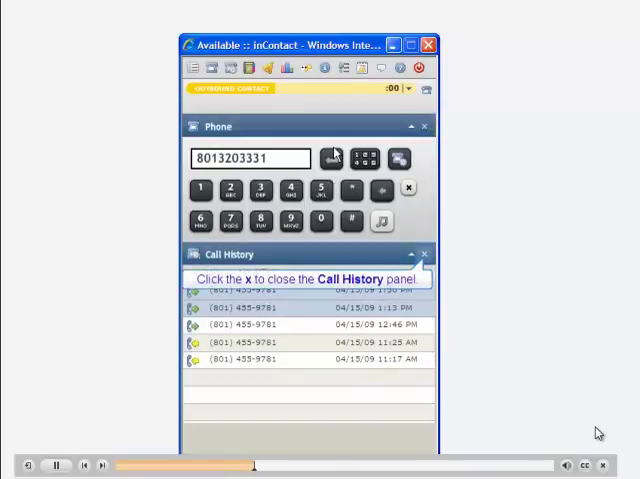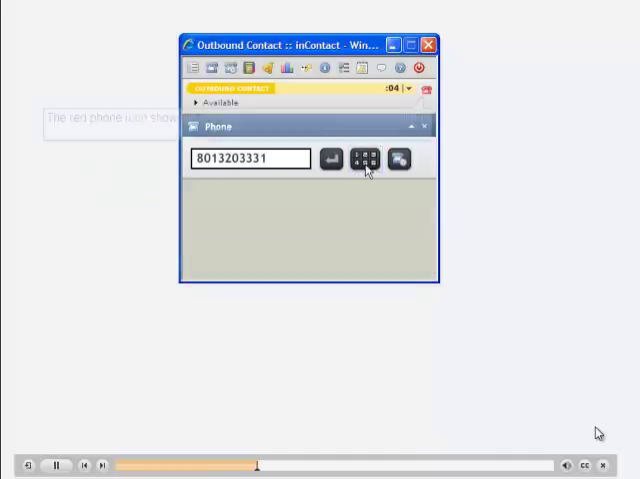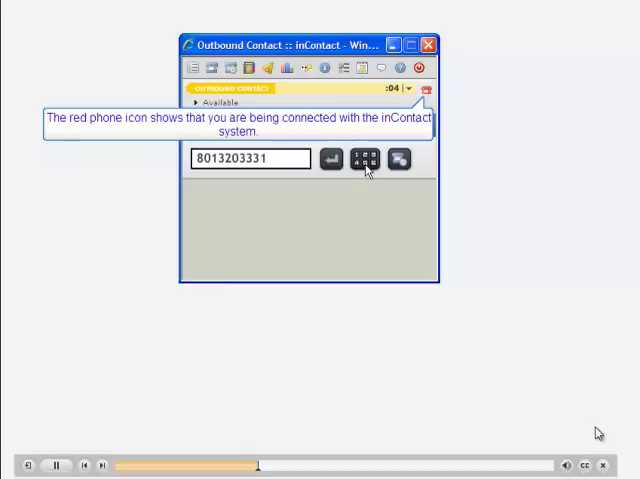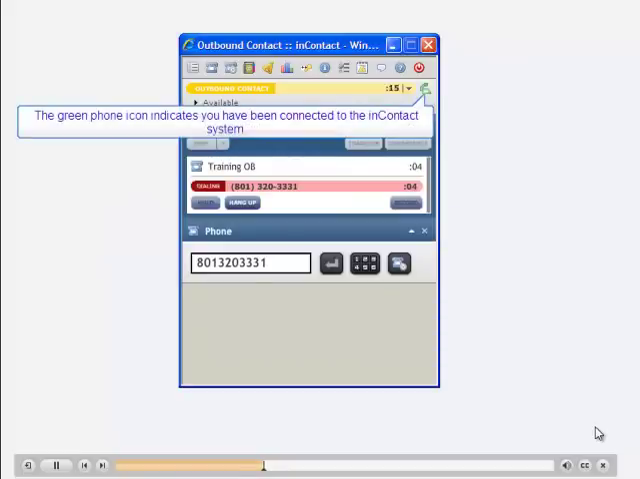Click the X to close the call history panel. Click the dial pad button to hide the number buttons. The red phone icon shows that you are being connected with the inContact system. The phone should ring. The inContact system is connecting to your phone. You will not hear any noise and will not be connected to the caller.